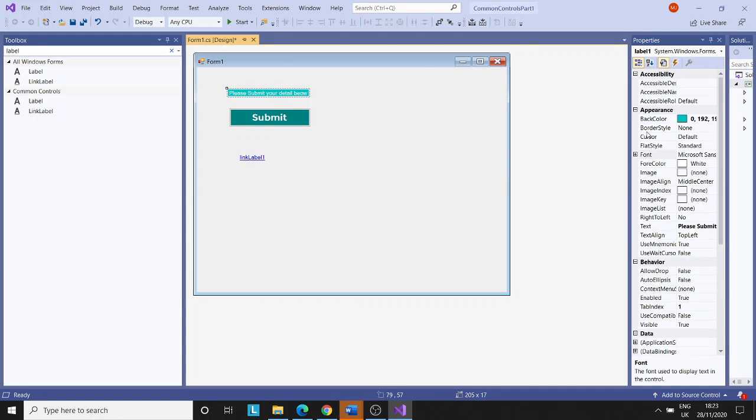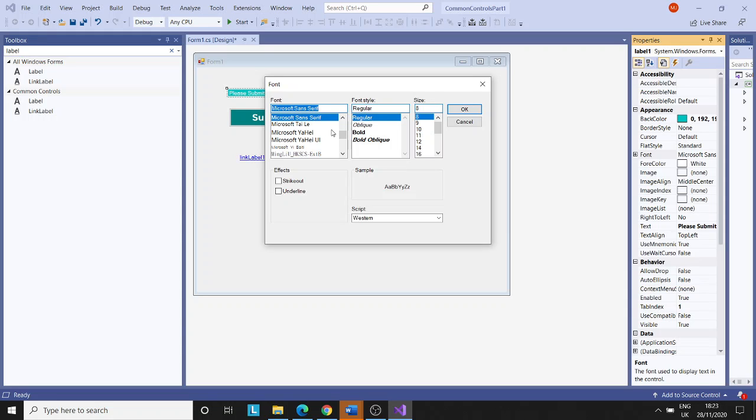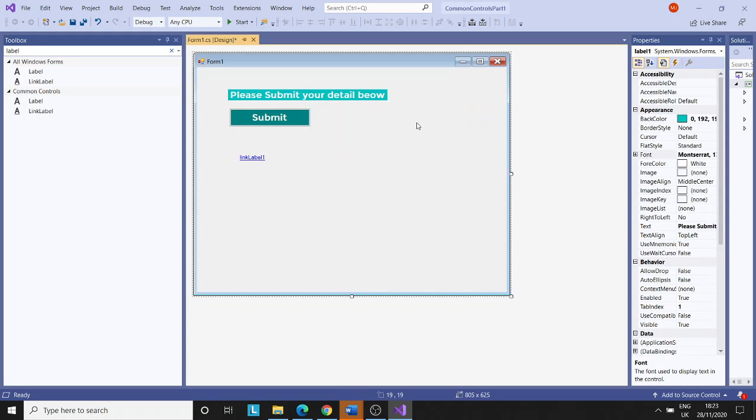Let's also do the same for the label, because it also looks very small. You access the font property. Just to be consistent, let's give it Montserrat bold 14, and then let's say okay. Yeah, there you go. It looks far much better.